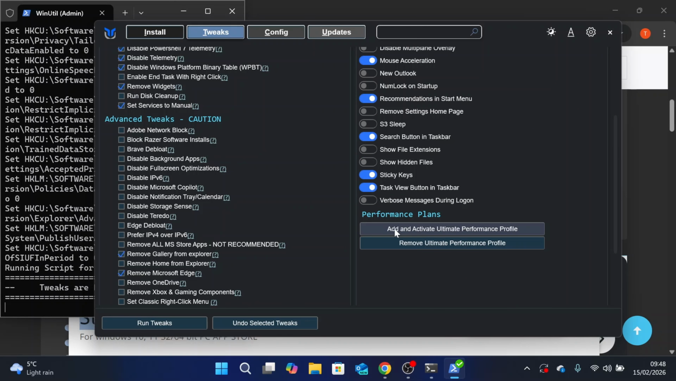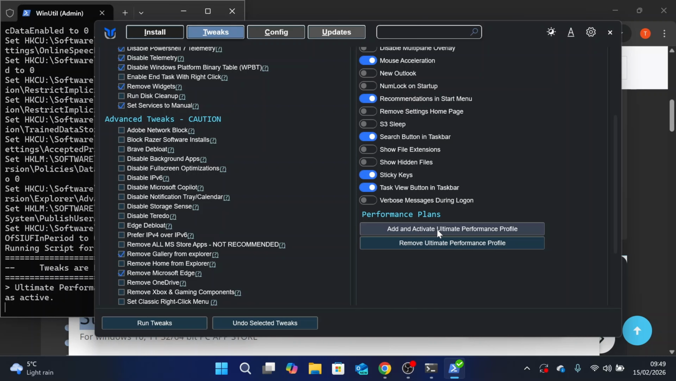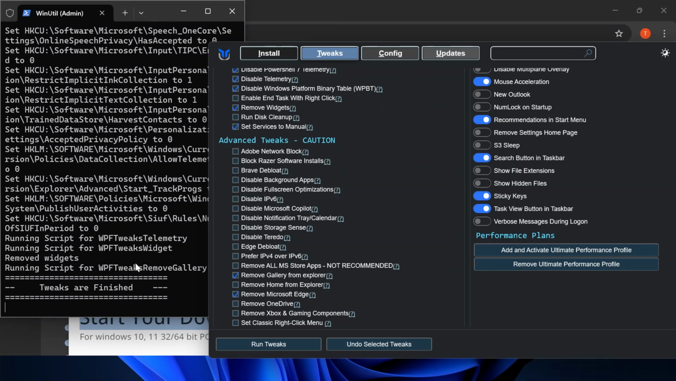I also suggest pressing this button here, which will give your computer a performance boost. Now press run tweaks and then your script will start doing something like this. Once it's finished, it will say down here tweaks are finished.